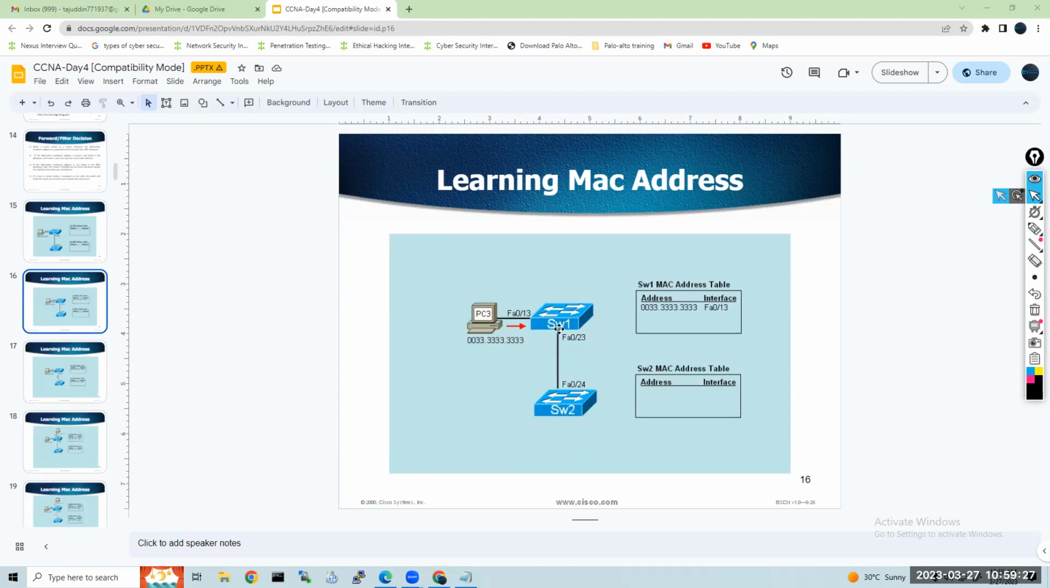PC3 sends the message to switch 1. So what does switch 1 do? It will make an entry here. Again, it will come down. So now you tell me, what will it make an entry here? It will make the address 33, some MAC address. And what is the interface name? It has learned what? Fortinet 0/13, right?